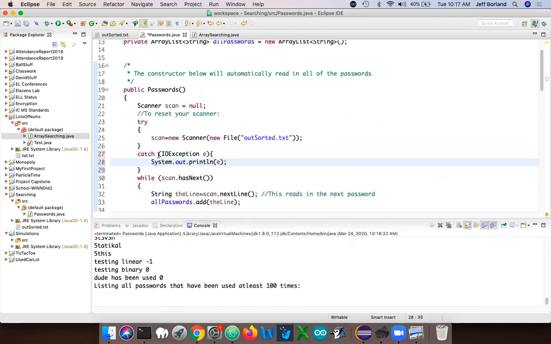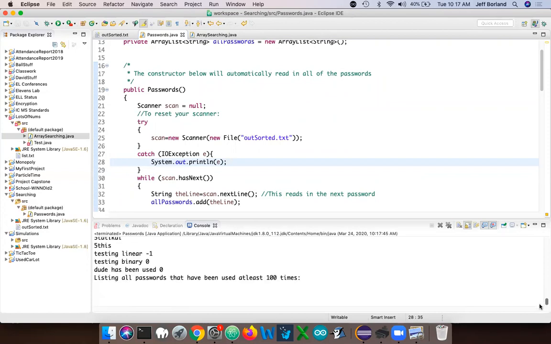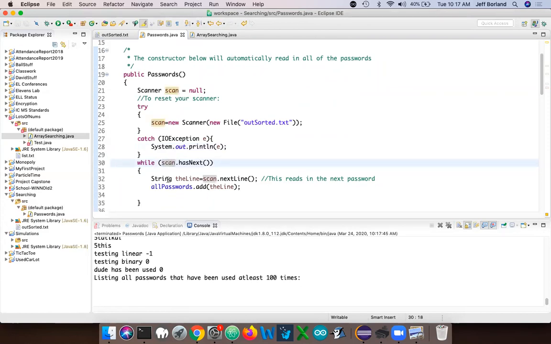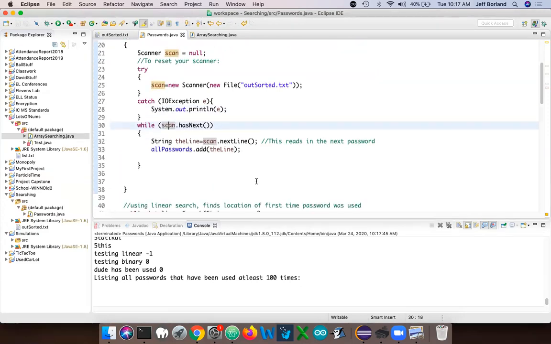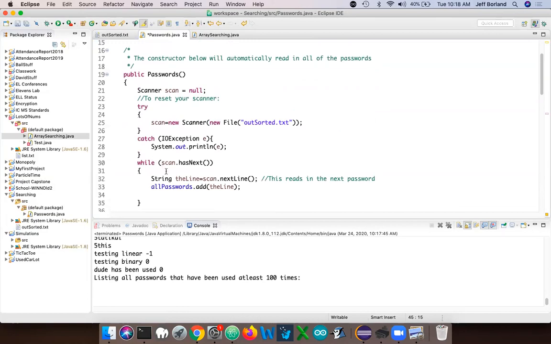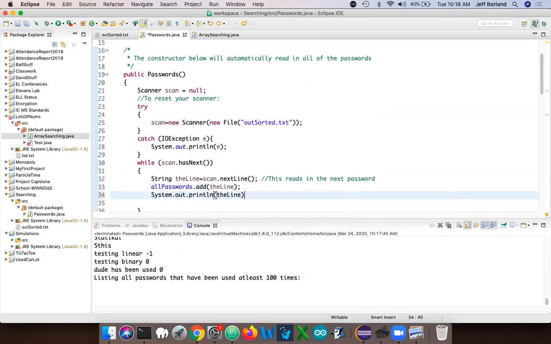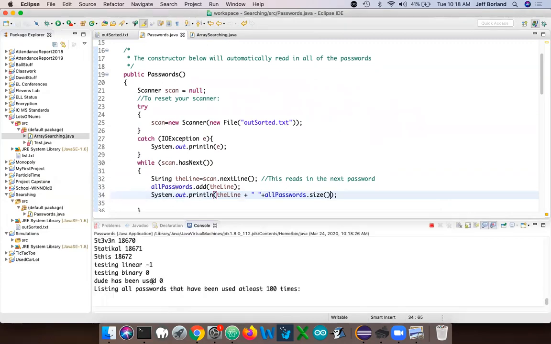So I'm seeing if there's an error. I'm printing out the error. Let's just see if it has trouble now. So it's not reading everything. It's only reading the first bunch. This reads in the next password. Sorry, guys. I'll print it out up here while we're reading it in, and every single time I'll print out how big all passwords is. So maybe this is worthwhile. We're seeing ways to detect what's going on here.